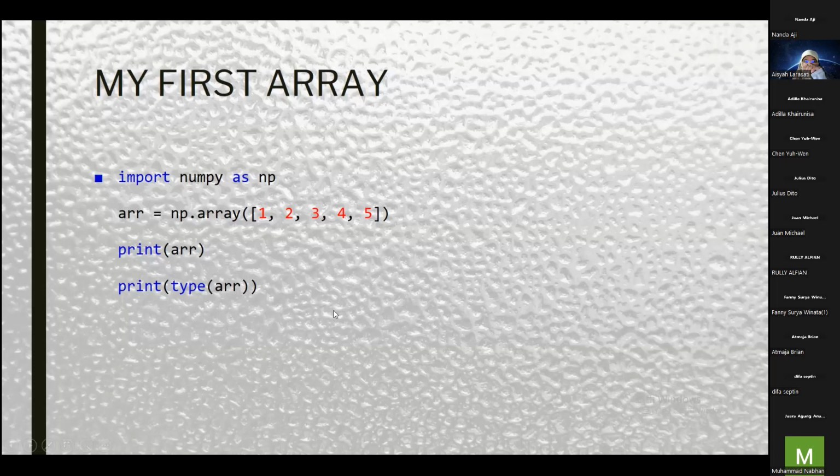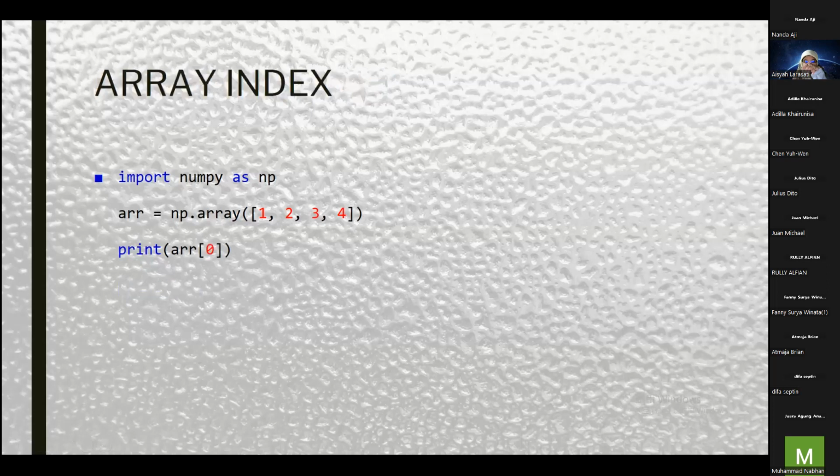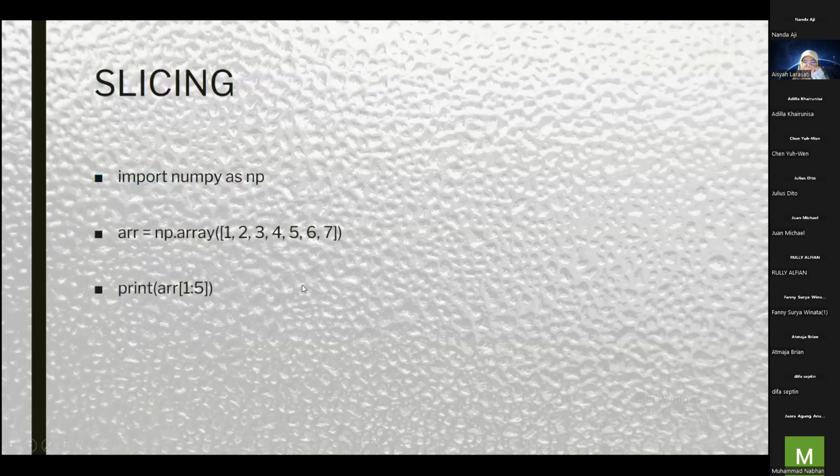Let me introduce some NumPy examples and also give you a break to try NumPy by yourself. And again, array zero. Which one is zero? This one. This one is zero. And slicing. Remember, 1 to 5, right? Zero, 1, 2, 3, 4, 5. Let's try this one.